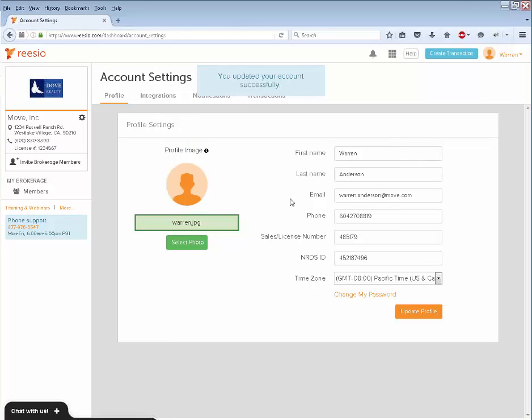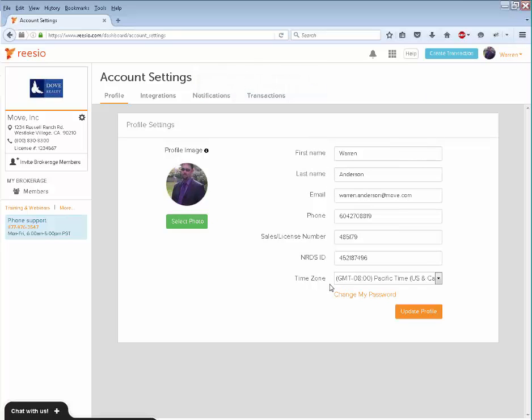Once your photo's there, you want to make sure that you also fill in all the form on the right there, and make sure the time zone is set correctly as well, because in Reesio we date and timestamp everything. Again, when people share documents or view documents or complete tasks, they're all date and time stamped, and all the date and time stamping is going to be displayed in your time zone that you've selected. So make sure it's the right one. Otherwise, when you're reviewing things later on, things aren't going to line up exactly when you thought they did.